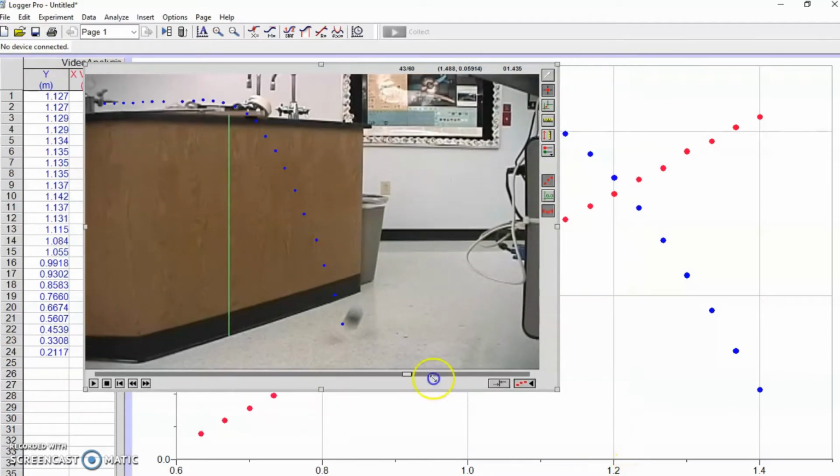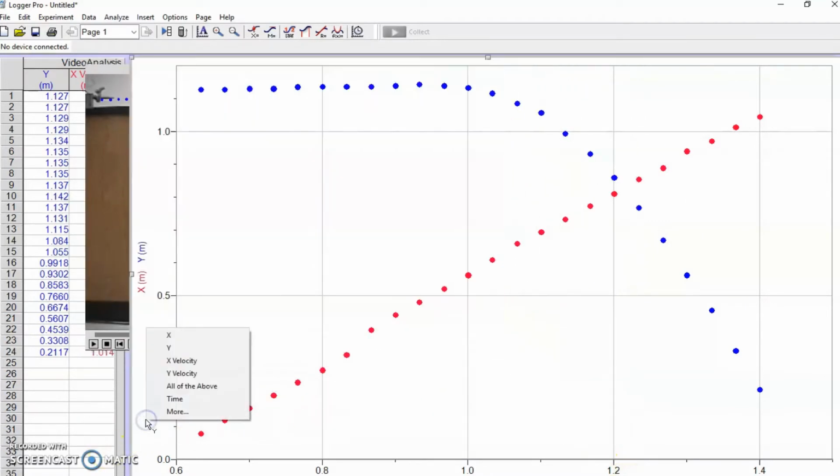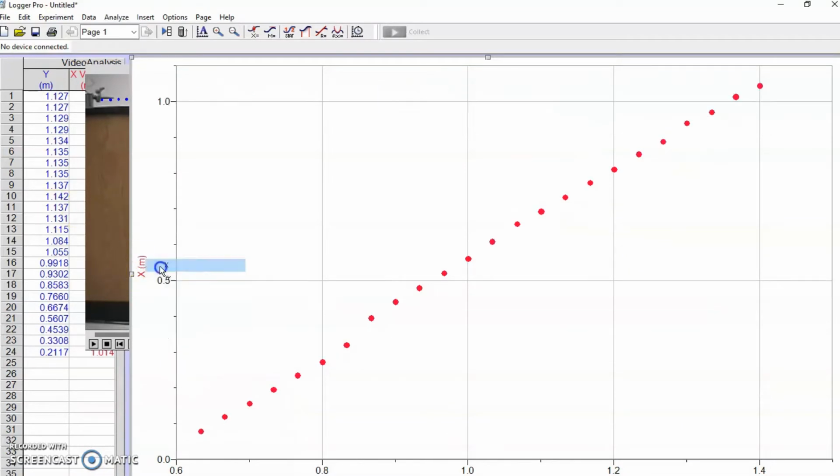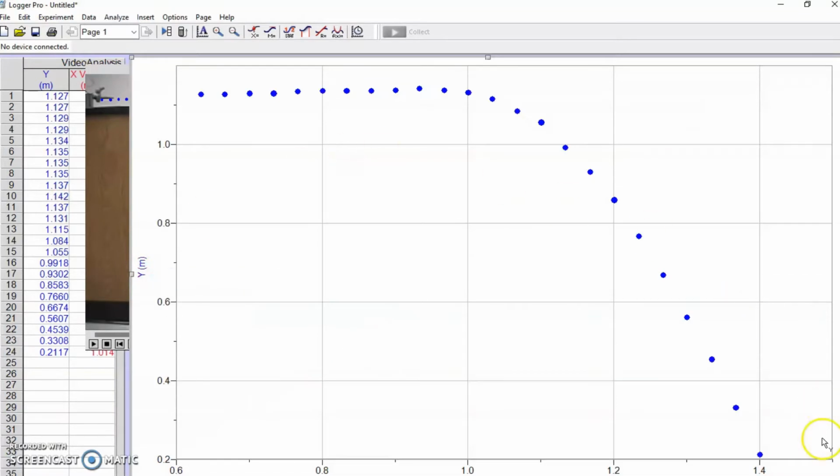If we look behind here at this graph, let's see what it shows. It has X and Y. I can click here and just look at the X. This is the X position. I look just at the Y position. You can see that in the Y position, as it was on the table, it had 1 point whatever meters above the table. I can also look at the velocities.